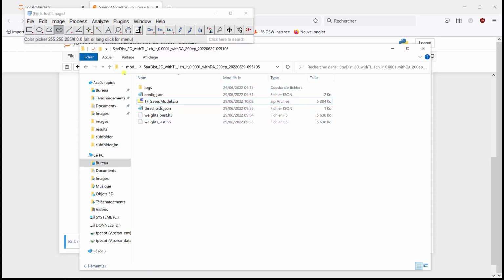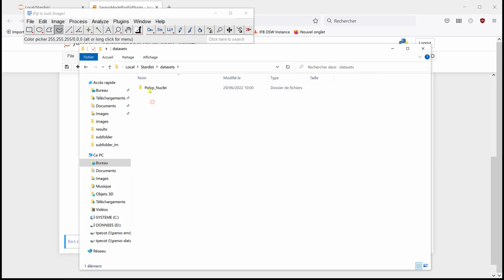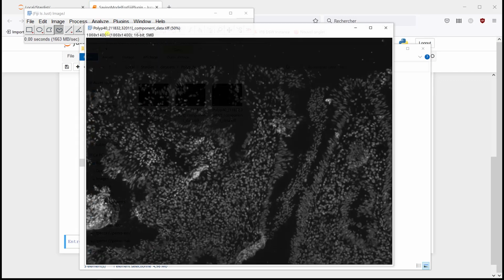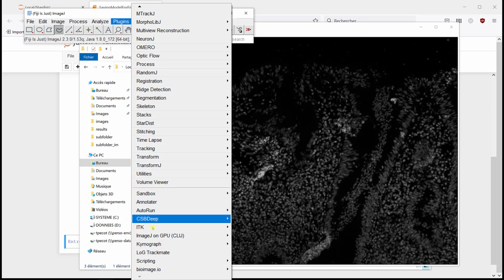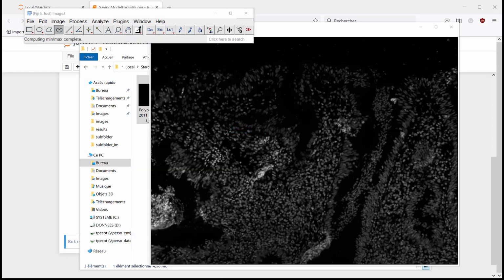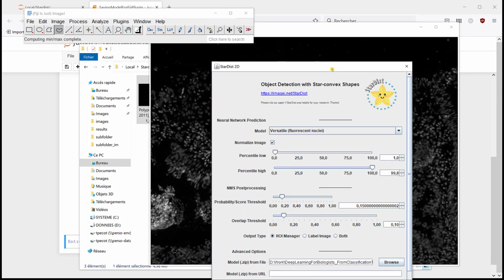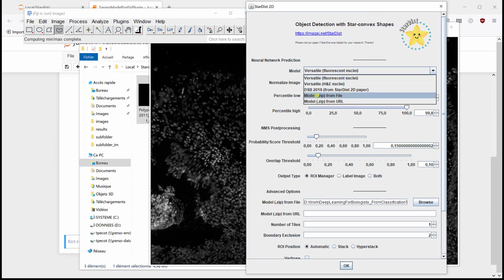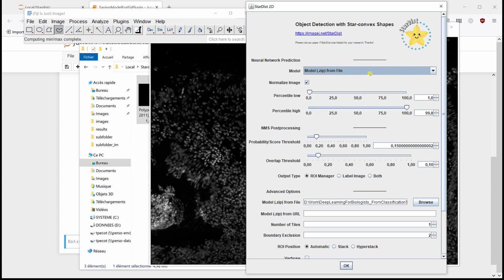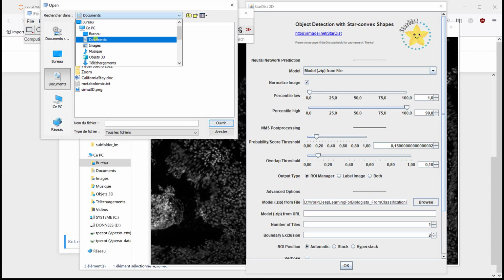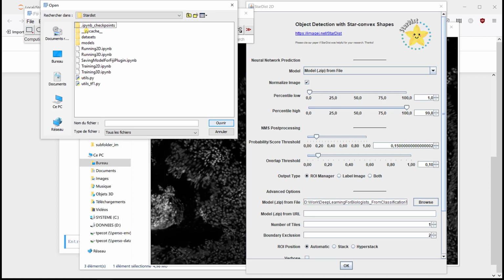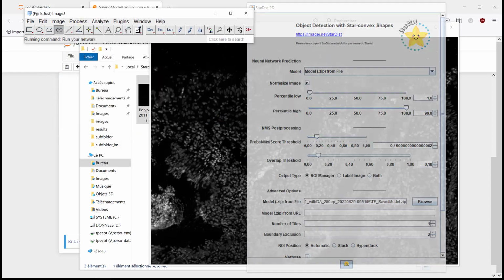So let me go back to Fiji. I'm going to open this image, for example, and now I can call the Stardist plugin, as before. But now instead of a pre-trained model, I'm going to choose model from zip file. For the normalization, we use the same, so we can keep it as is. I'm going to keep 0.50 for the probability and 0.1 for the overlap threshold. Now I'm going to choose the model. If I go back to desktop, local, Stardist models, the one with transfer learning, there's this zip file that we just generated. I open it, and now I can run it.